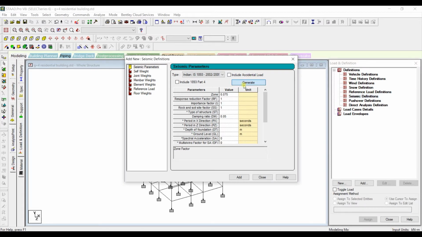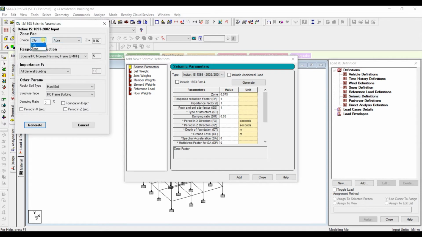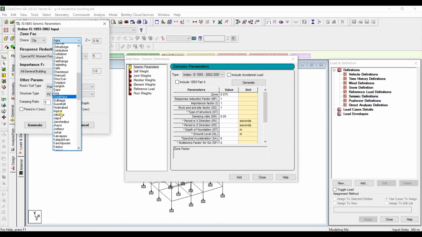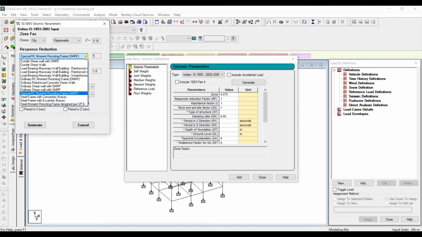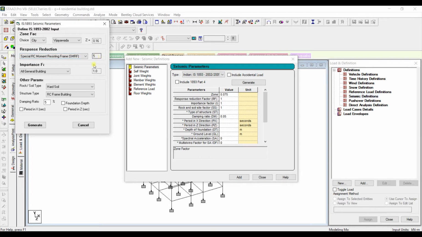Now left click on generate, and you can either select zone 3, which has a zone factor of 0.16, or you can just select city and go to the city Vijayawada in this drop down. So both the procedures are the same. Select response reduction factor as SMRF. By default its value is 5 and the importance factor for this building is 1.